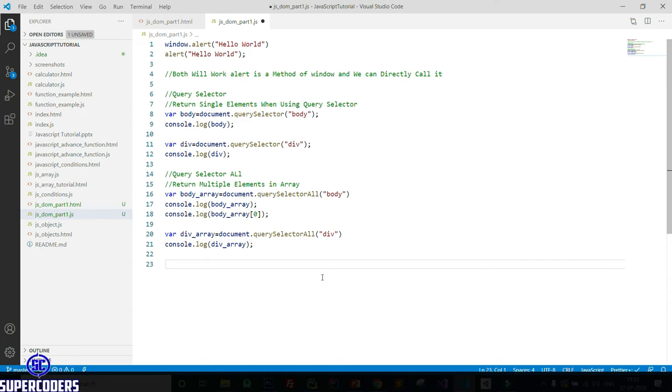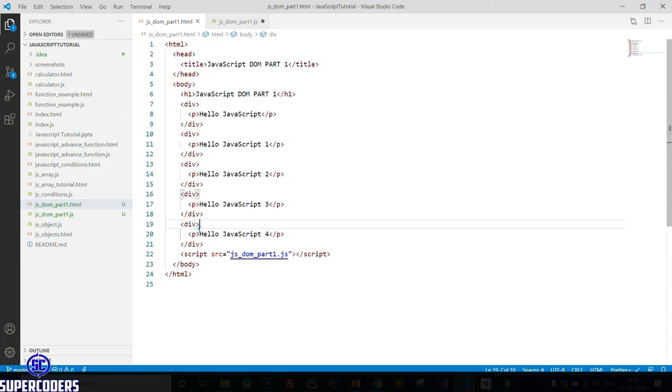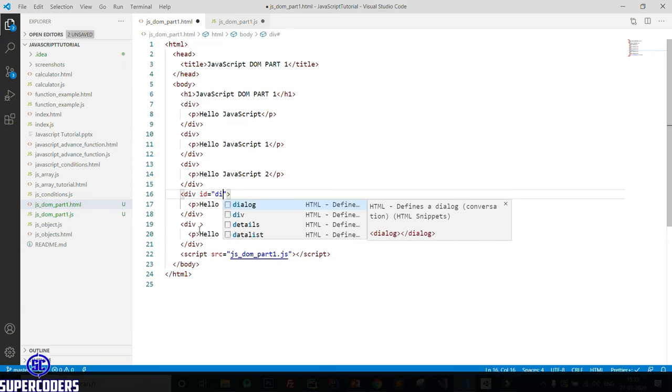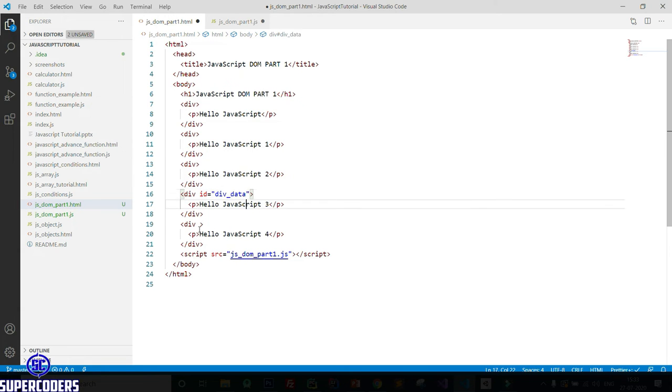Now let's see another method, which is document.getElementById, which I already showed in the previous tutorial. So document.getElementById. Here add one ID in the div: id equal to div data.